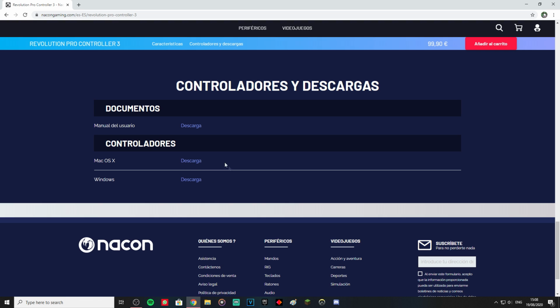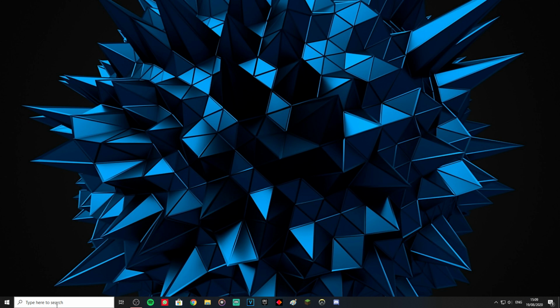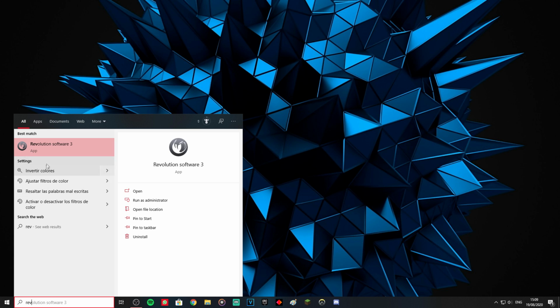the proper software. In my case it's Windows, so I'm going to click here, but since I already have it, I'm not going to click. So I'm going to close this and look for the software. As you can see, I have it right here.